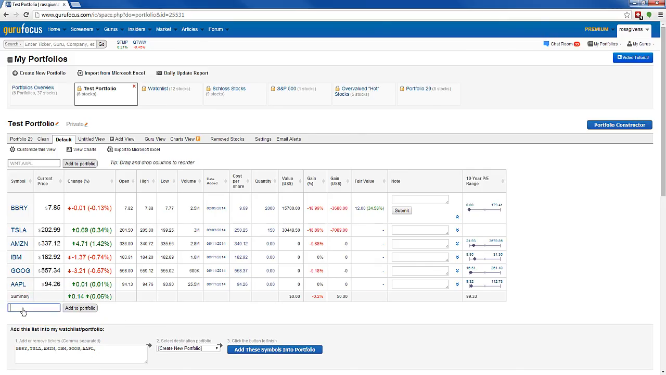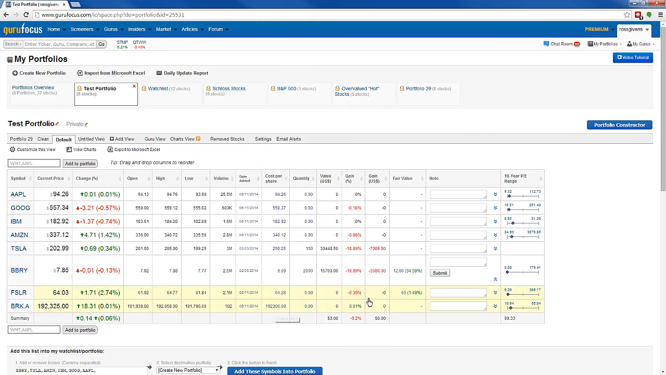Say, oh wait, I forgot, I bought some First Solar in here. Maybe I bought some Burke shares. Burke A, is that right? There it is. Burke A, etc. Just click Add to Portfolio. They're immediately brought in, and then by default they're going to use today's date. So these are the ones you want to watch from today. That's the date that's going to be given.